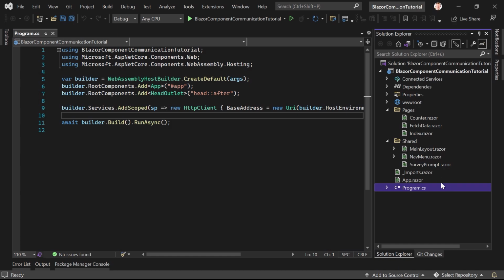What I want to show you real quick is already the example application, because we've already got the parent to child communication here.